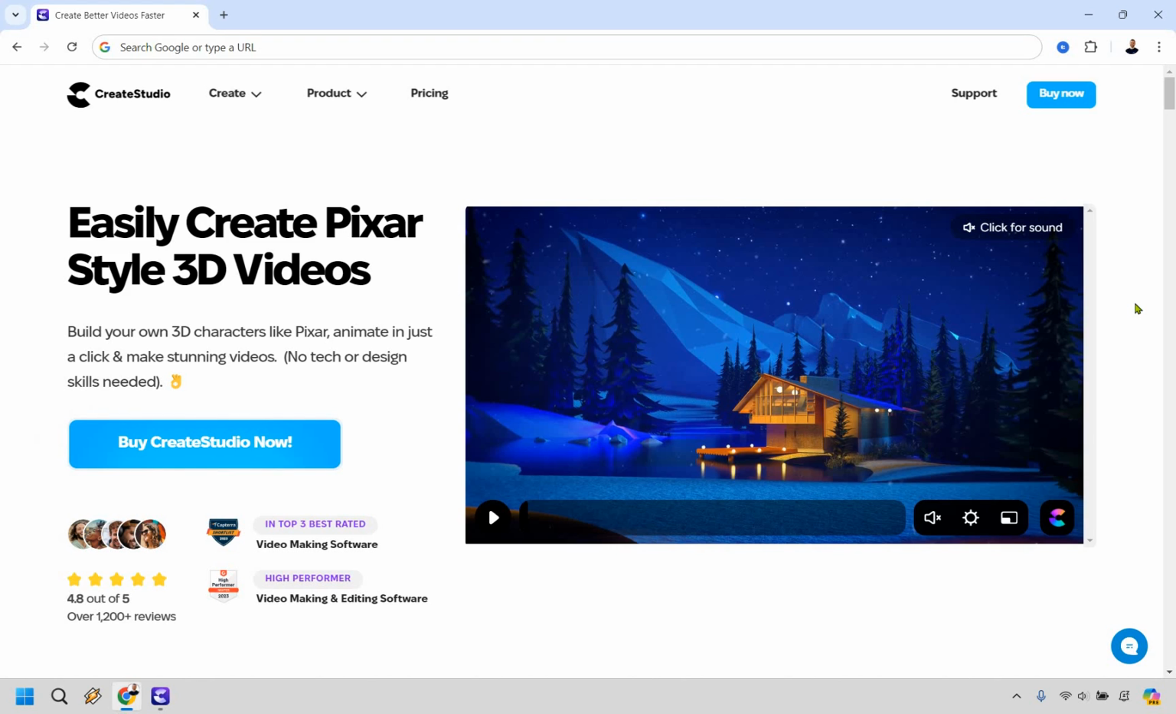I would have to say that one of the standout features of CreateStudio is its intuitive drag and drop timeline, which allows for seamless editing and precise control over your animations. The extensive library of pre-made templates and assets is a huge time saver, enabling users to jumpstart their projects without starting from scratch. Additionally, the software's compatibility with both Mac and Windows ensures that it fits smoothly into your existing workflow, regardless of your operating system. Moreover, the frequent updates and responsive customer support ensure that you're always equipped with the latest tools and assistance when needed.